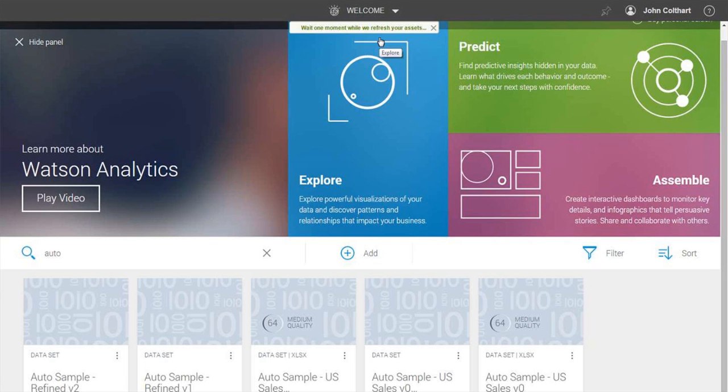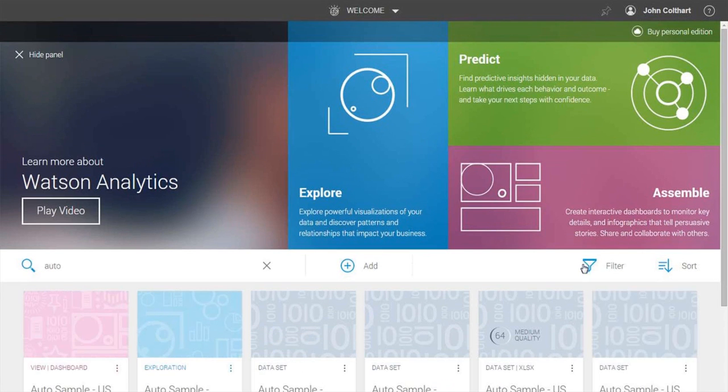What you can see right here in the welcome screen is I've got a video on the top left-hand side. You can play that, learn a little bit more about these features and functions that we're going to be talking about. You can also see that we have some action tiles here: explore, predict, and assemble, all enabled here for you. And down in the bottom, you'll see that I've got a bunch of different information tiles.